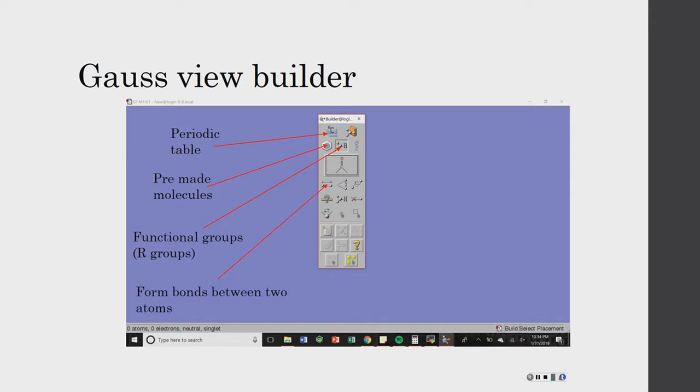Then if you do use the periodic table where you want to connect those atoms together without selecting a pre-made molecule or a functional group, you select this button right here, and then you'll be able to form bonds between those two atoms by selecting each one. Then it will pop up the second menu, and you select the single bond, double bond, triple bond, and so forth. That'll be discussed later on with Landon.